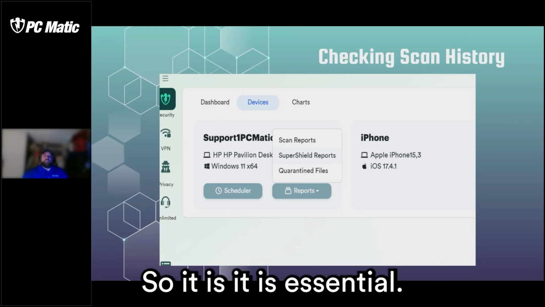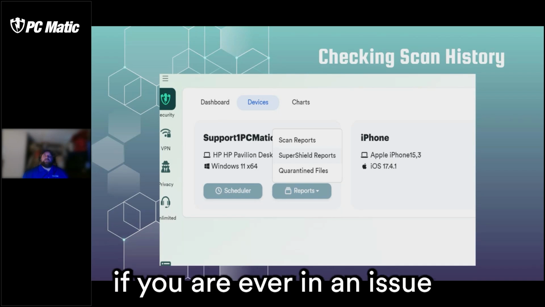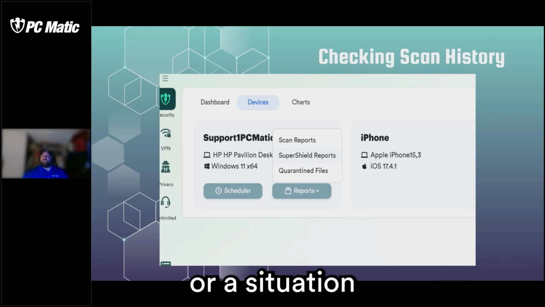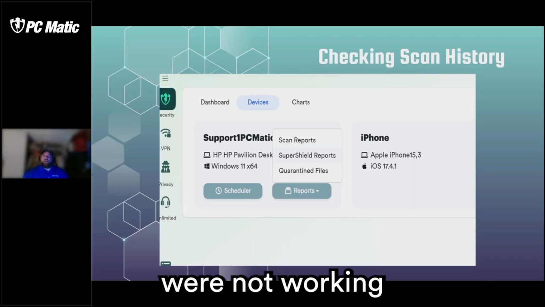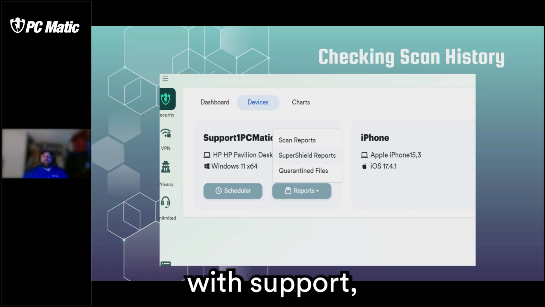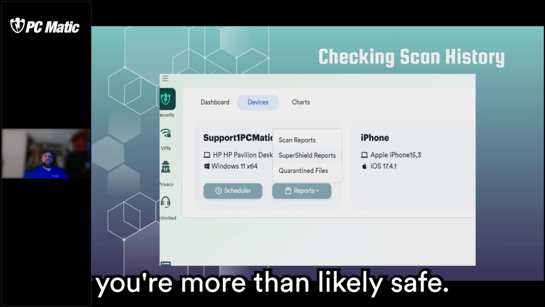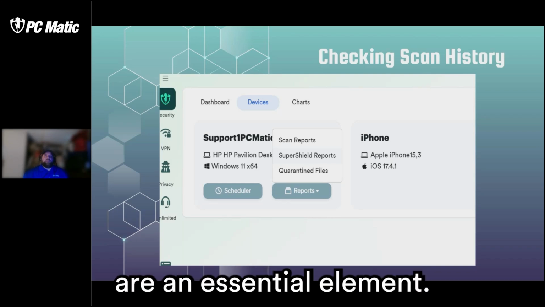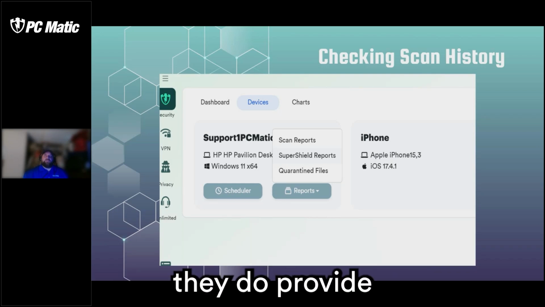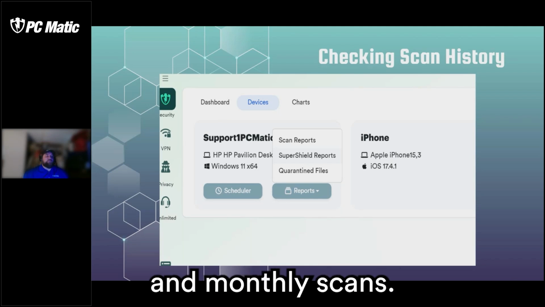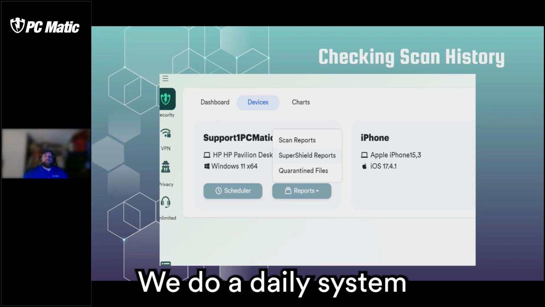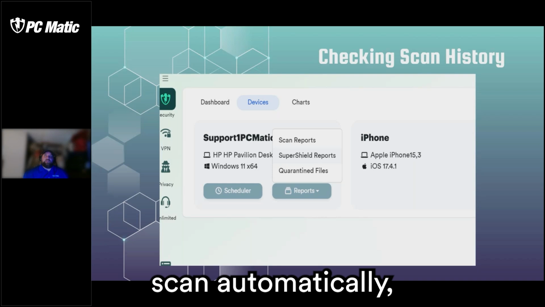So it is essential. But like I said, if you were ever in a situation where your scans were not working and you're working with support, as long as SuperShield is working, you're more than likely safe. But the scans are an essential element, and they do provide a great service. And this is just weekly and monthly scans. We do a daily system scan automatically.